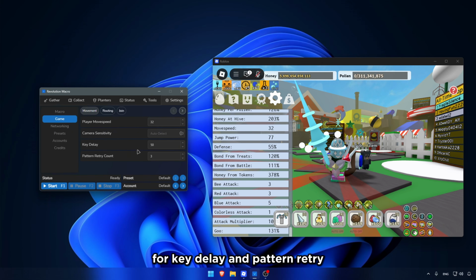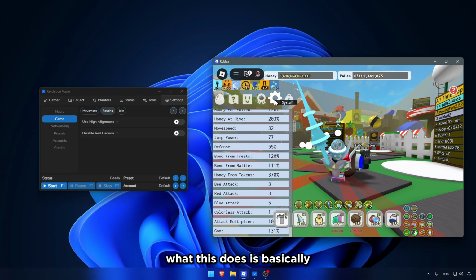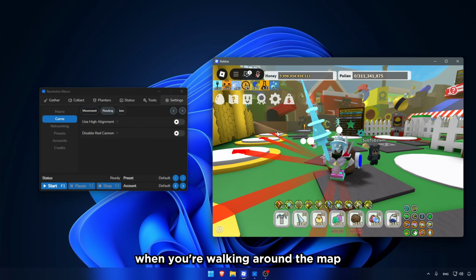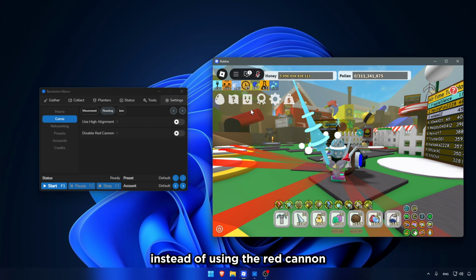For key delay and pattern retry, just leave them as is. For routing, you have use high alignment. What this does is basically make you use a much safer path when you're walking around the map. For disable red cannon, it makes you walk for the whole mountain instead of using the red cannon.